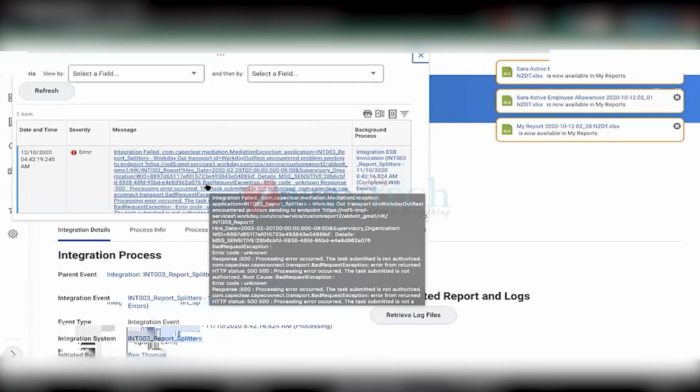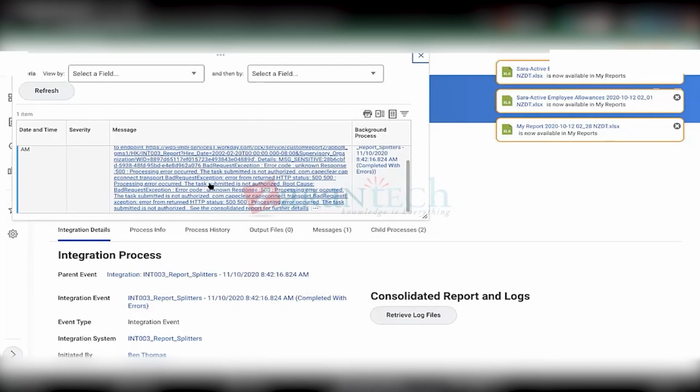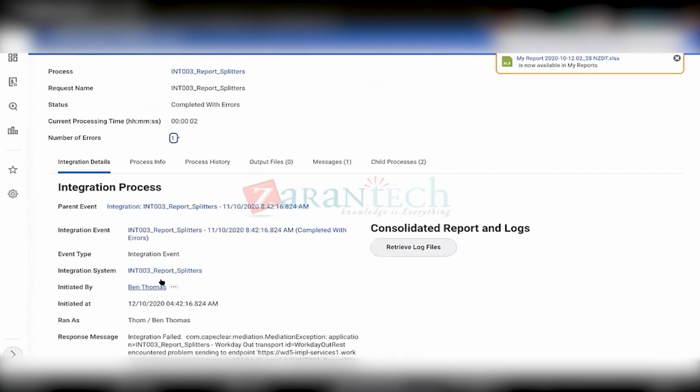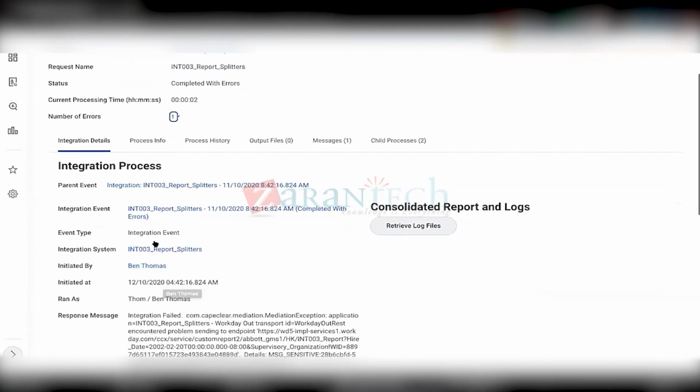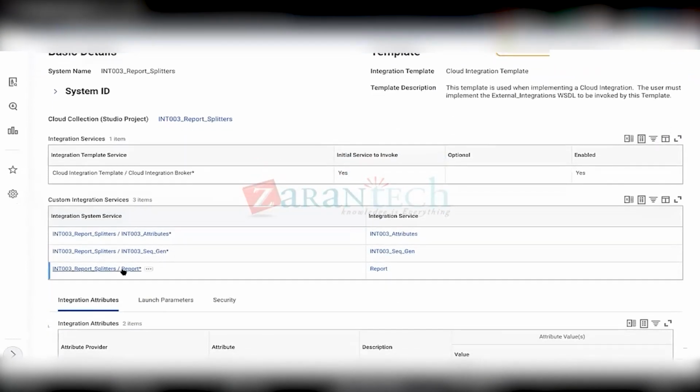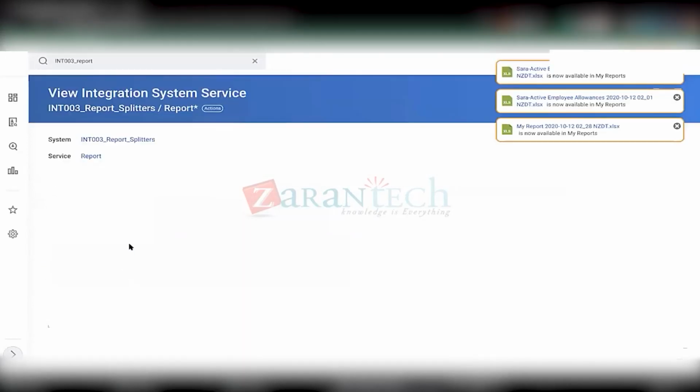It says hire date. No, the task is not authorized. Can you scroll down? Who is owning the report? It says the task is not authorized. Go to the report that this particular integration is using. Go to integration system, go to services and see. The integration service report is there, right?